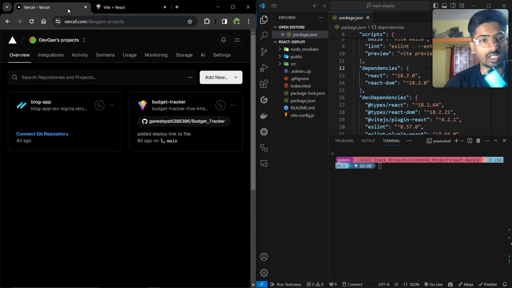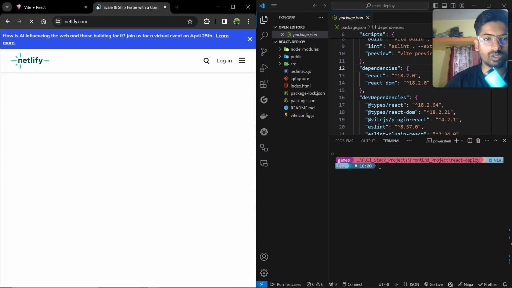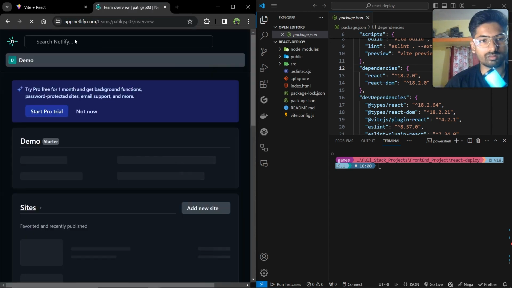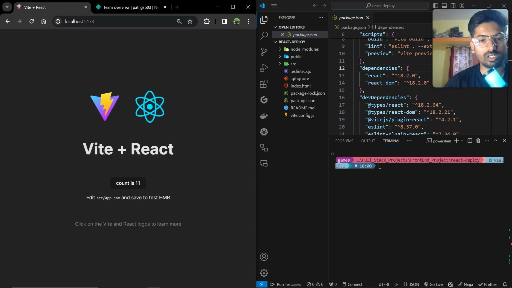Next, again, if you don't have an account on Netlify, you have to go and create an account on Netlify. So this is the application that's running locally. Now we are going to deploy this application on Netlify. To deploy on Netlify, the first thing you have to do is install it globally, as we installed Vercel. Just npm install -g netlify.